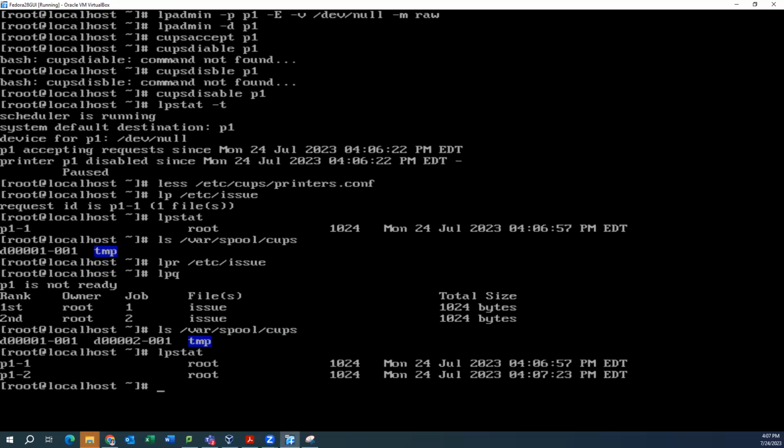So right now in the lpstat, I have 2 prints. Let me cancel. So I'm going to do cancel P11 and P12. All right, both of these I will cancel, and then I can do lpstat and view the information. Now it is empty.